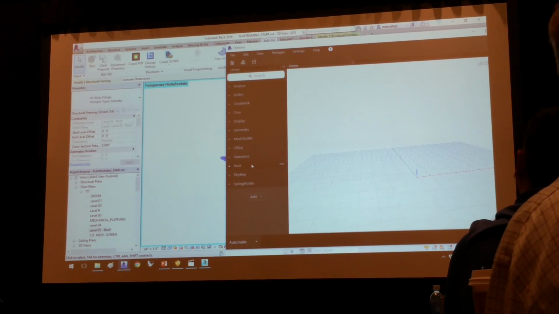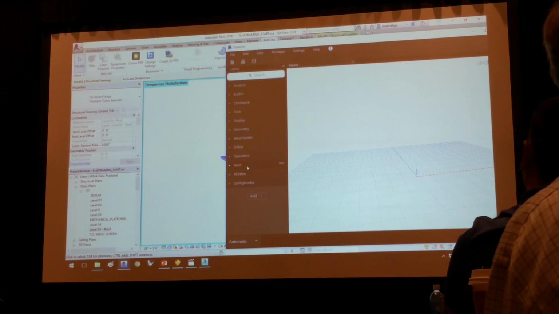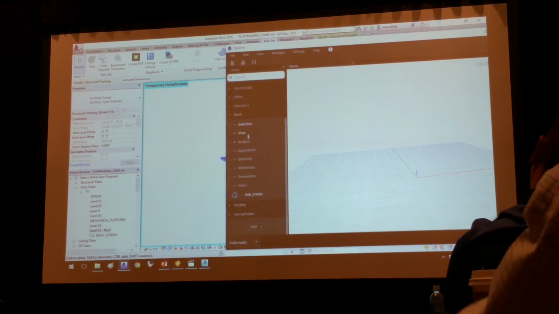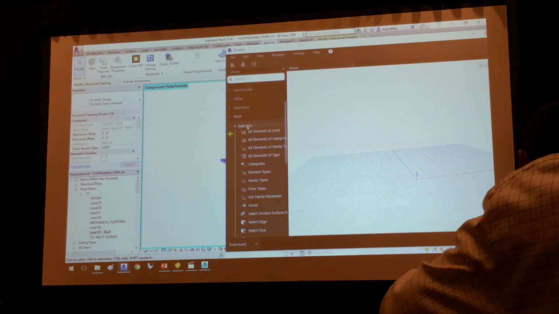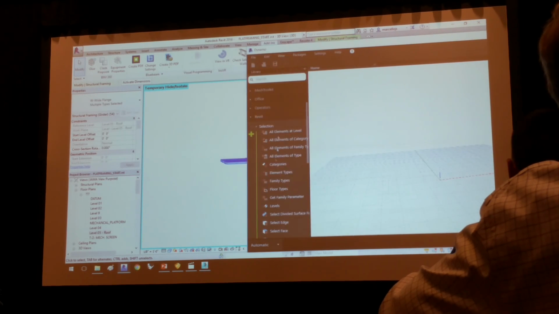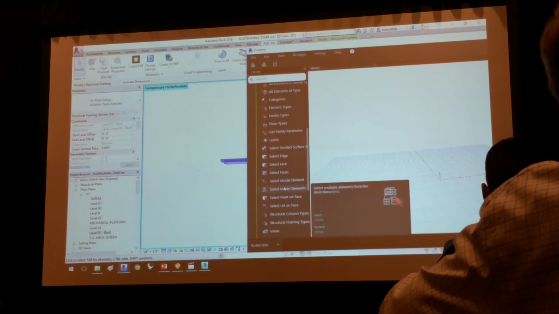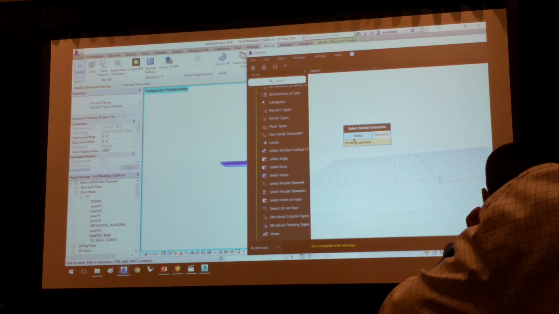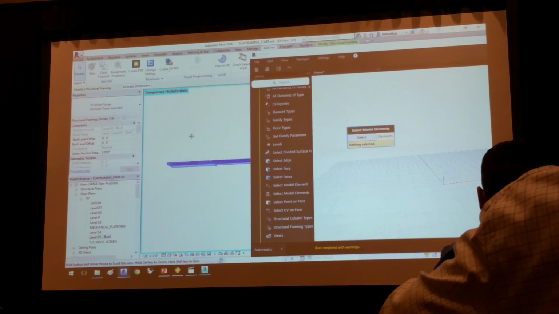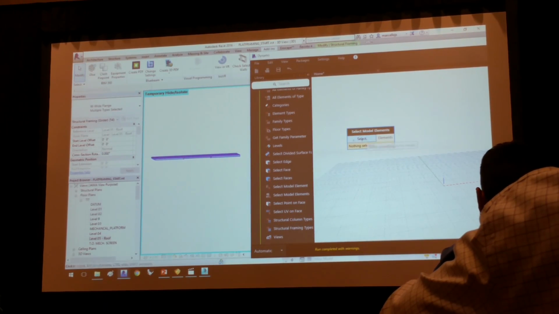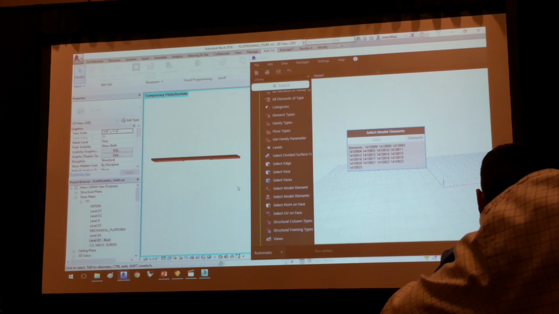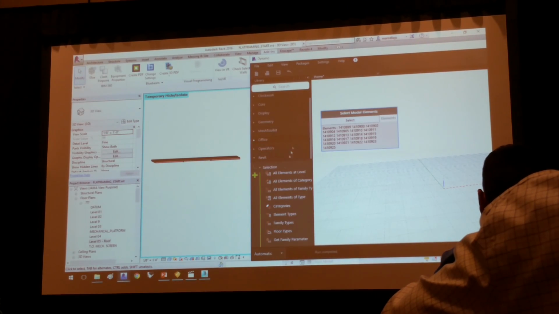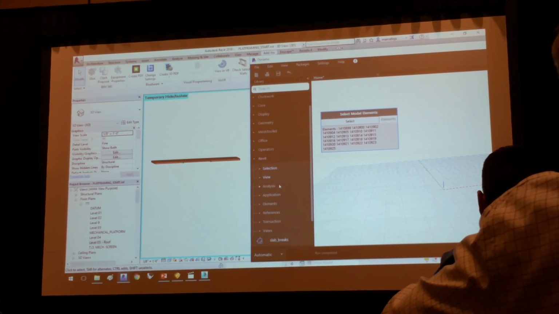So in Dynamo, if you're new, if you want to select everything, you go to the selection tab, the Revit tab, then selection, because we're actually selecting Revit geometry. And then you come over here to select model elements, plural.